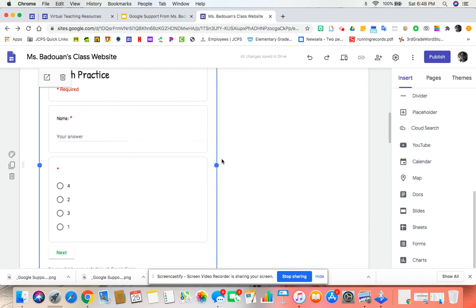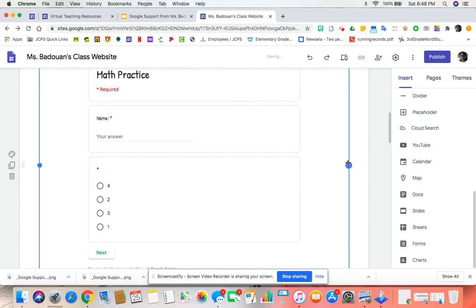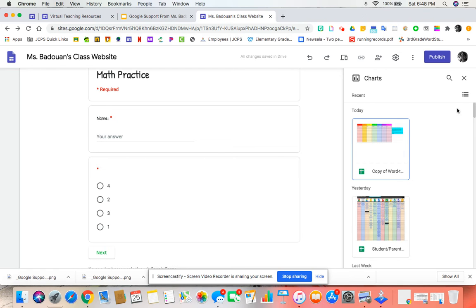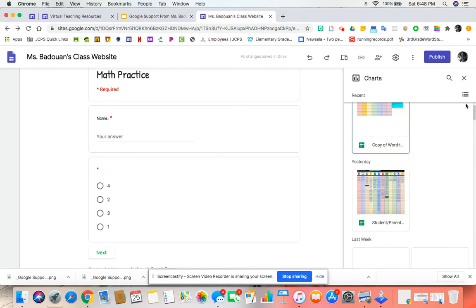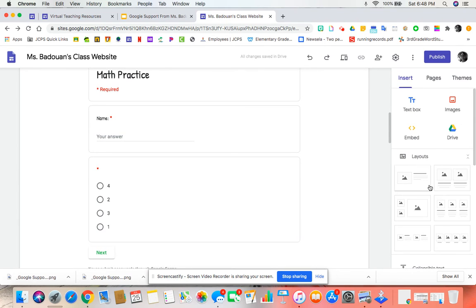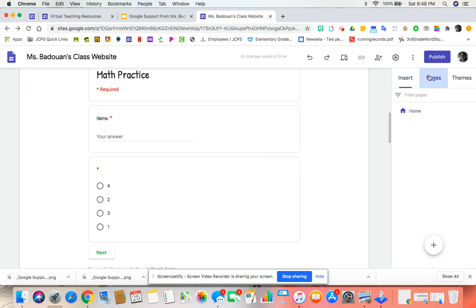And you can, once again, resize it. So if you want to take the whole space, you can. You can also insert charts. Any charts that you have, they're usually going to come from Google Sheets. Okay, and then if you come up here, you will see pages.